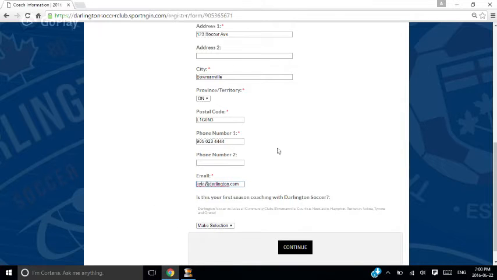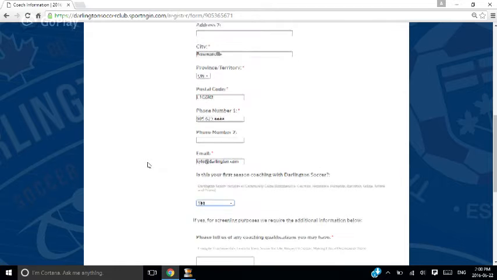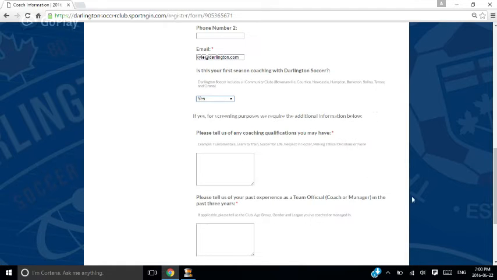Now it's very important when you actually hit the last answer here, we're going to ask you if this is your first season coaching with Darlington Soccer. If it is your first season, we do have to ask you a series of questions. It's almost just additional screening to know exactly who we're bringing aboard. So if you do click no, that means you have been coaching with us in previous seasons. But if you click yes, it will prompt you to answer some additional questions.